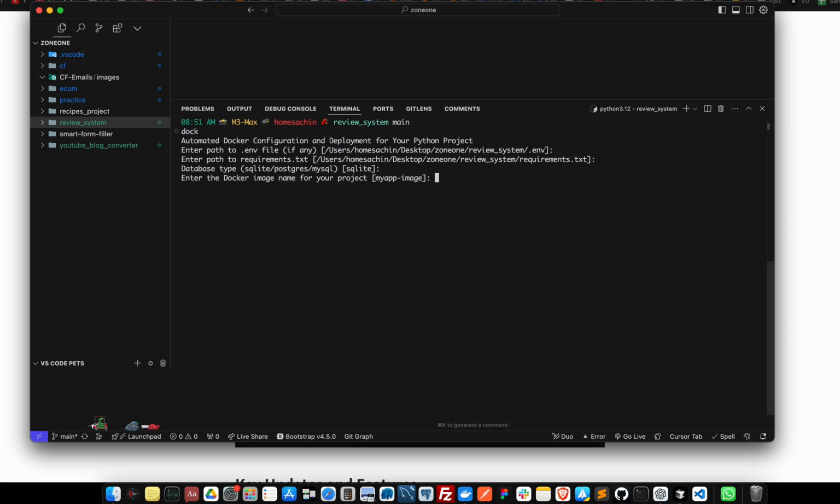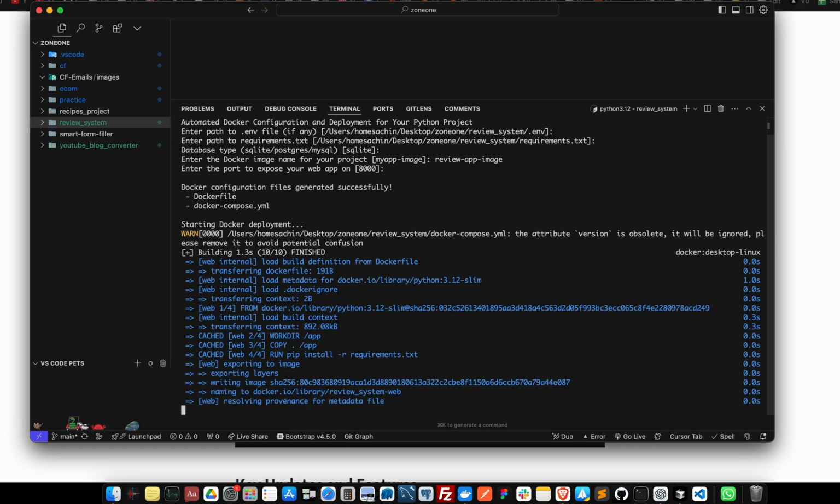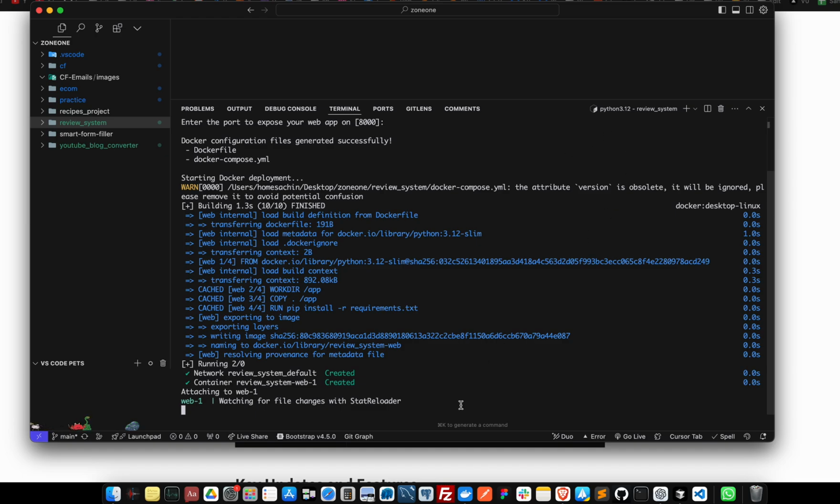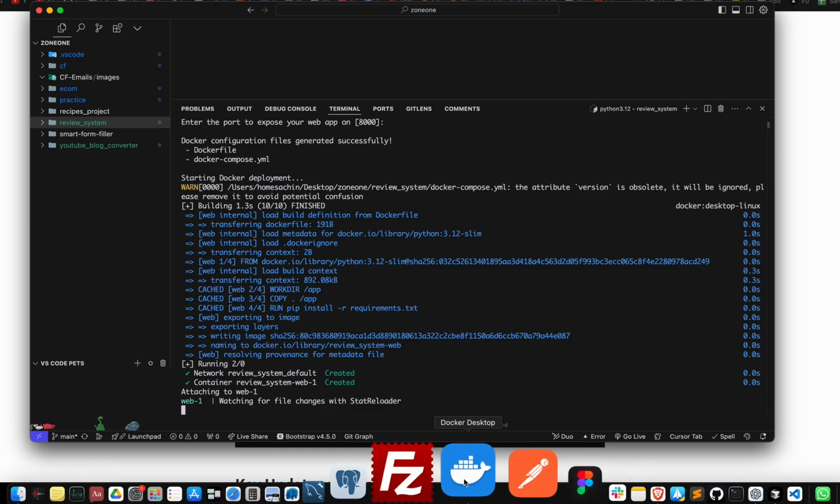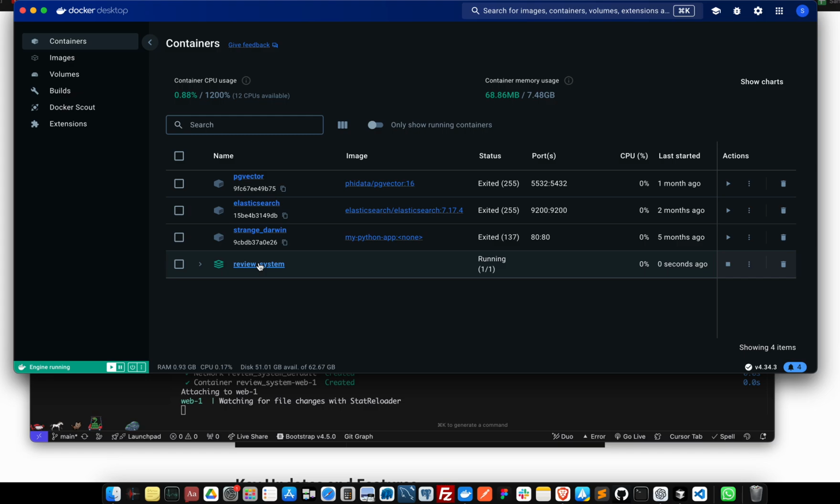By default my SQLite review app image, right? And yeah, it has started deploying, it has been deployed. You can check on Docker. So it has been deployed over here, 0 seconds, right?